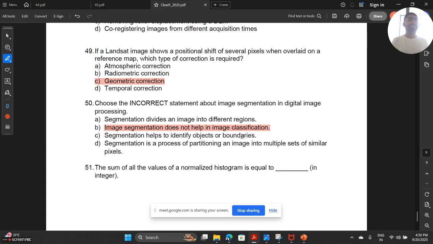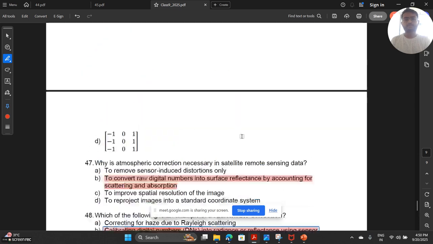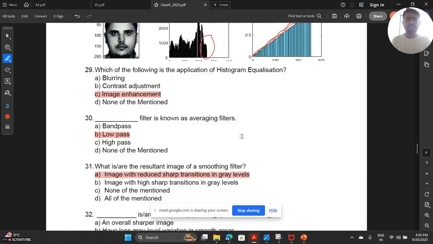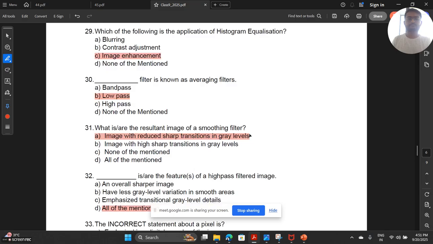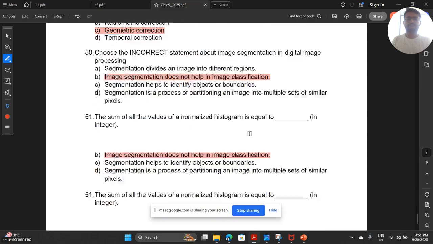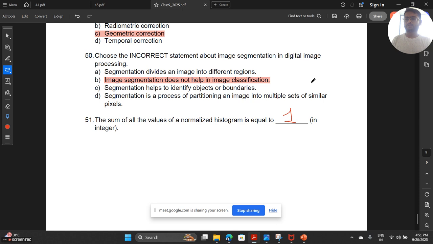So the next one: the sum of all the values of a normalized histogram is equal to what? A normalized histogram will look like this when you do image histogram equalization. So the value will become 1. So the answer is 1. Okay, let's write it clearly.